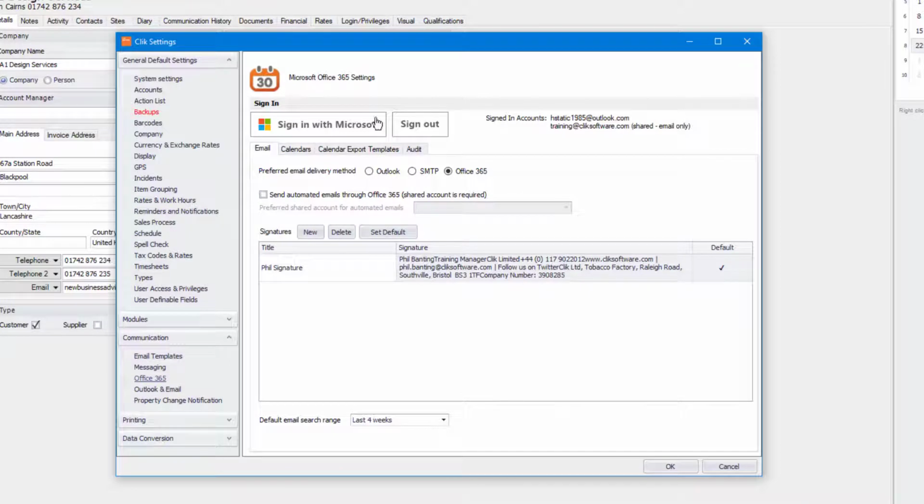Okay, so once that's done, I can now think about potentially sending automated emails through my shared account as well. So this is your property change notification. If you now want them to be sent through the shared account, you can tick on that. You can go preferred shared account for automated emails is my training@clicksoftware.com. And that will send out your property change notifications from that account.